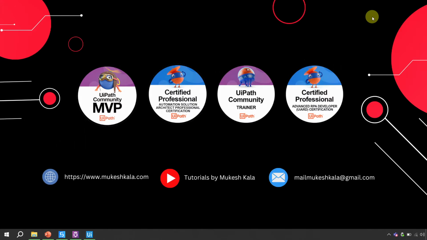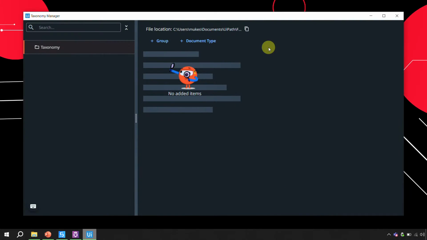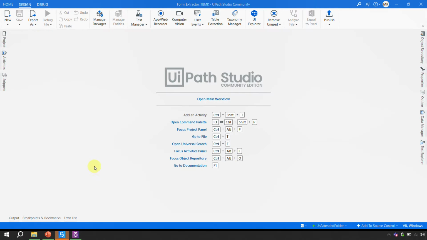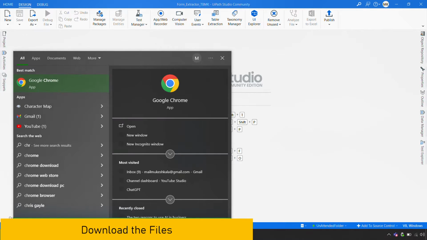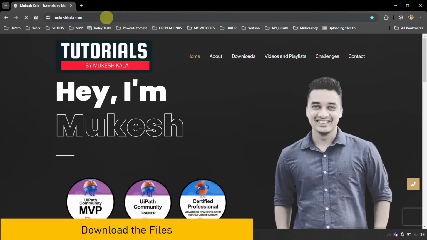Okay, now we have to get the input file. So I'll go here and I'll close this. Now to get the input files, you have to go to the same website. I'll open my Google Chrome. The website which you have to navigate is mukeshkala.com. I have provided the link in the description.